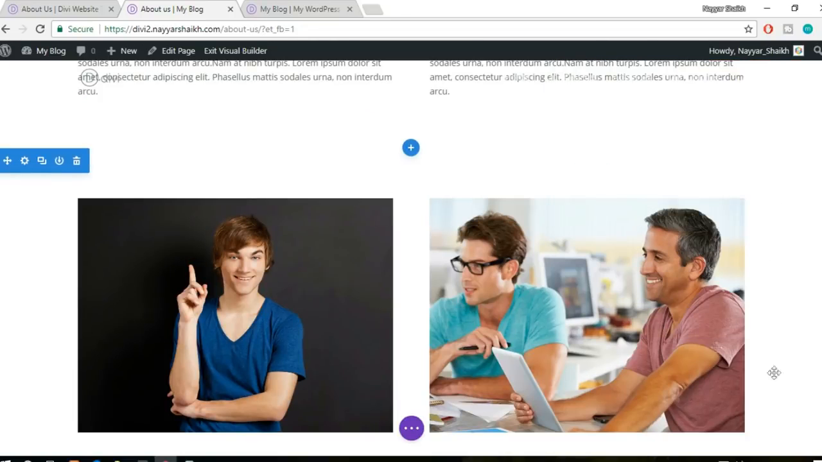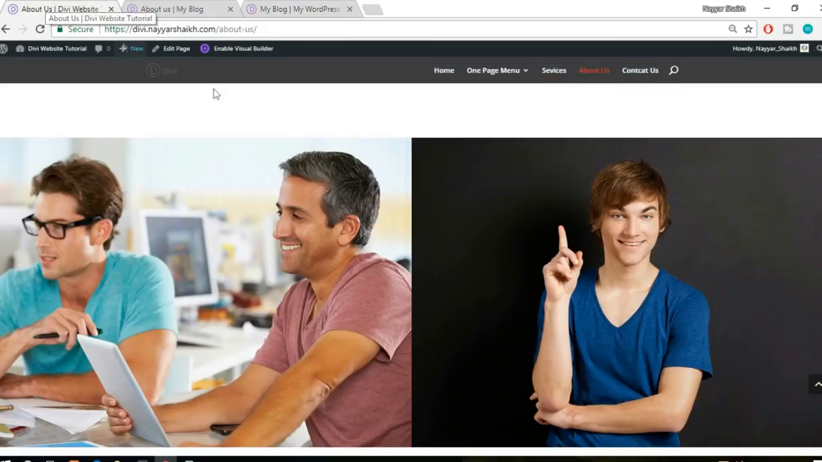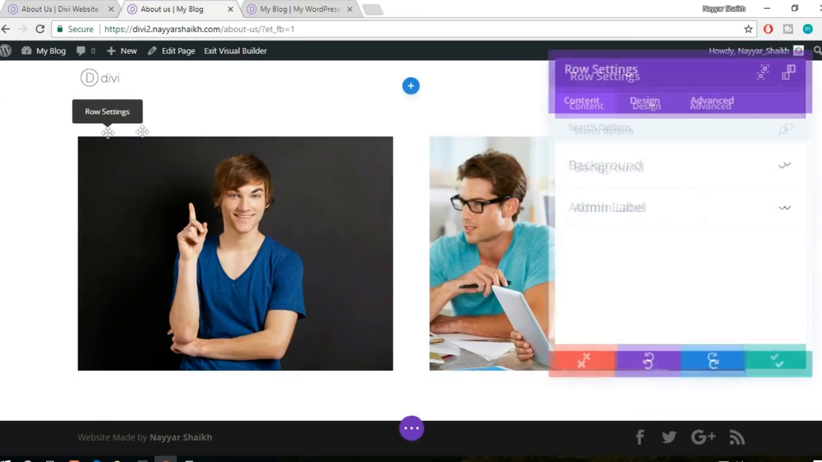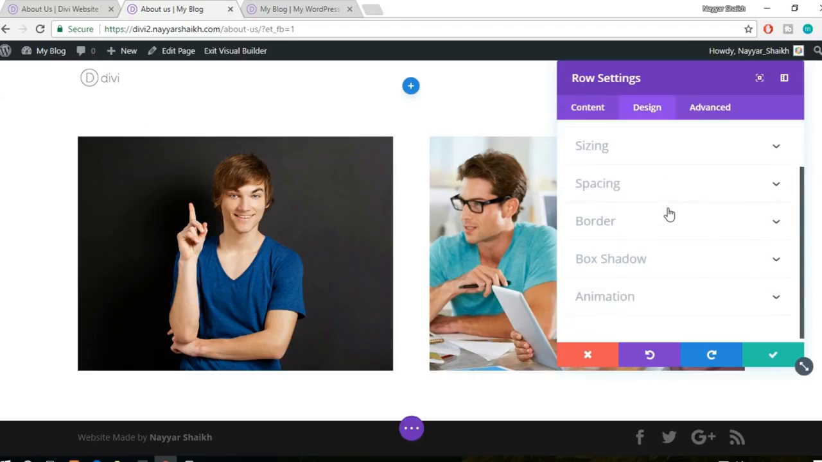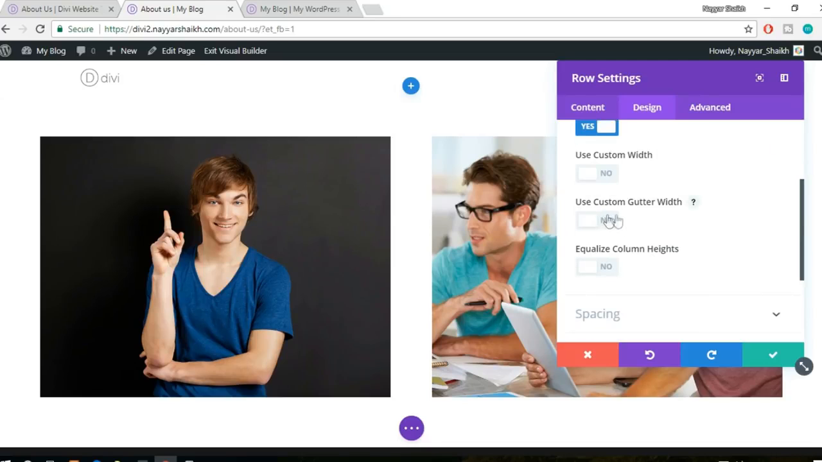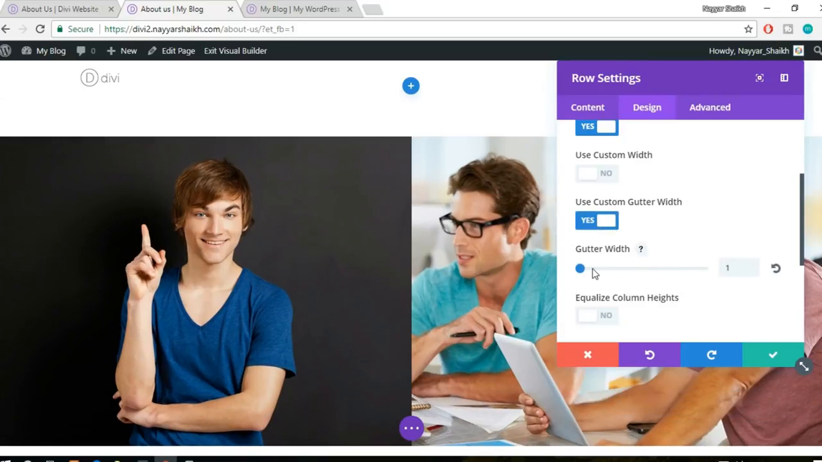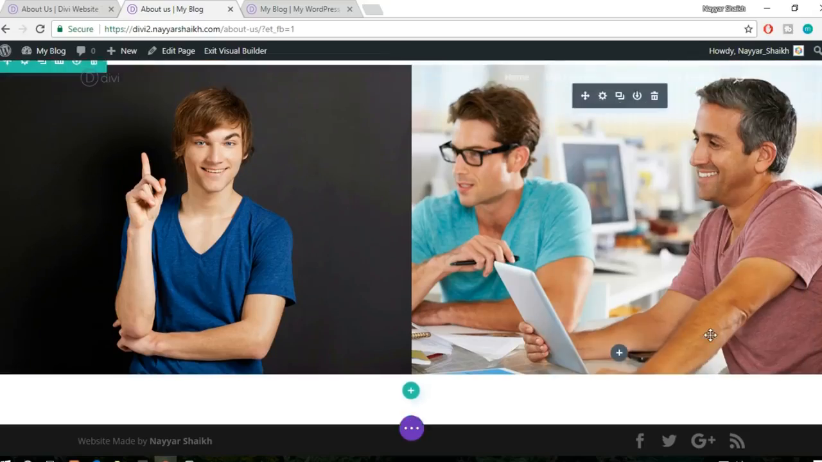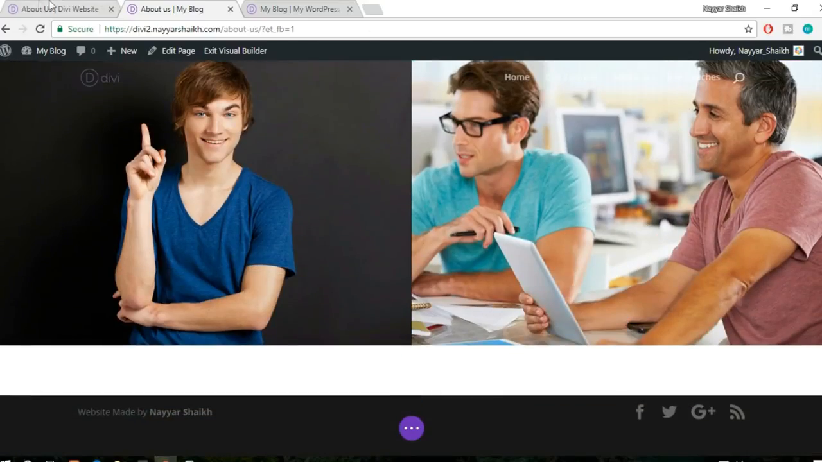Okay, so this is how it looks, but if you see in the demo website, this looks really beautiful. So let's make it like this. It is very easy. You just have to click on this gear icon, row settings, go to design and sizing, and make this row full width. But still we need some changes. After that you have to use custom gutter width and make this 0. Okay, 0 or 1, both will do. So I am putting 1. Okay, use custom gutter width 1. Click on OK. Now this looks exactly like this one.